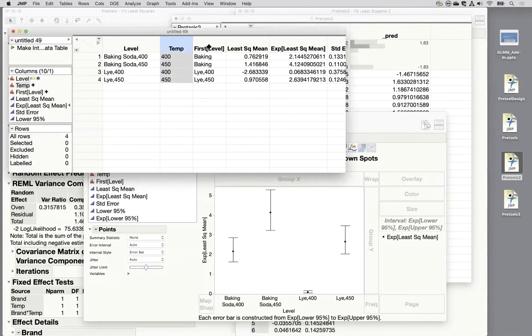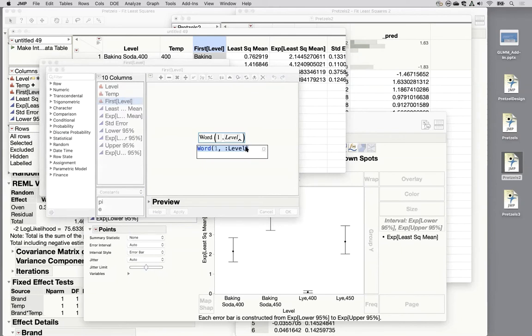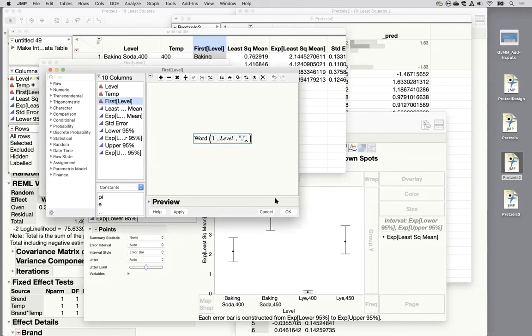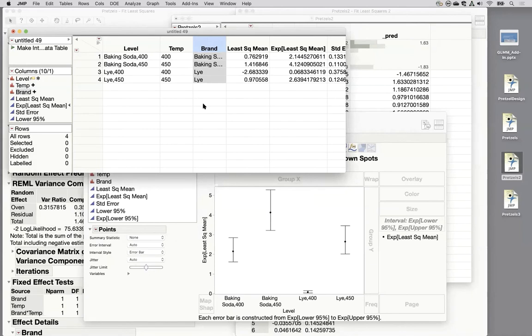And then let's fix this one also. So let's call this one brand. And let's edit the formula by clicking in there, comma, quotation marks, comma, quotation marks. So we added the delimiter of comma. Say okay, and now we've got the brands correctly.